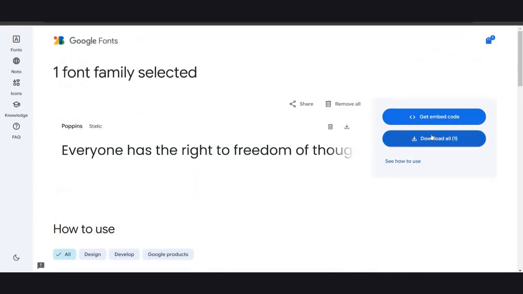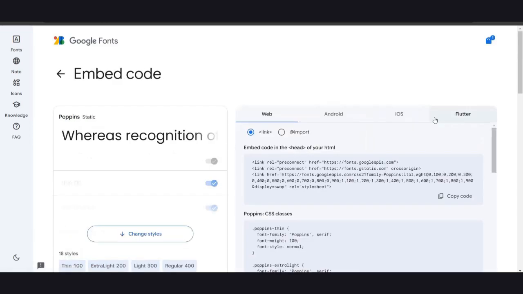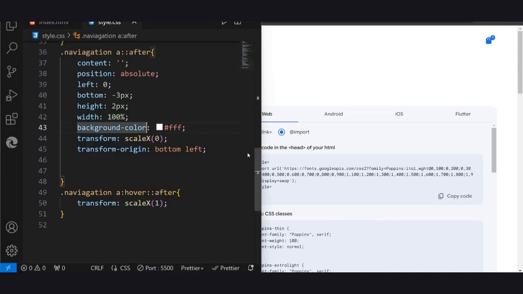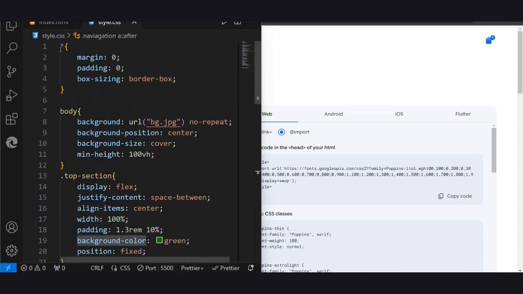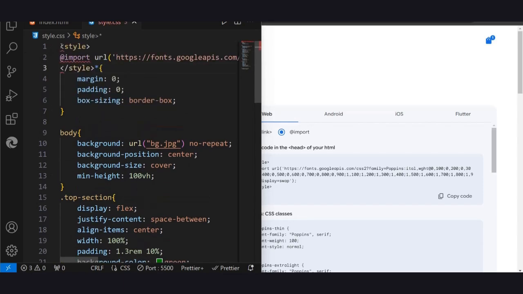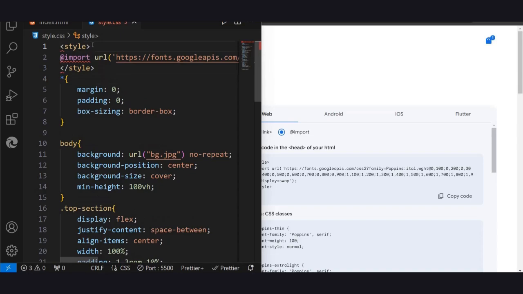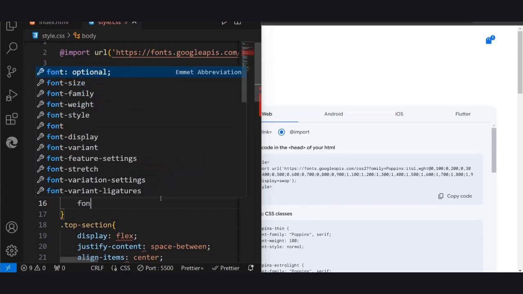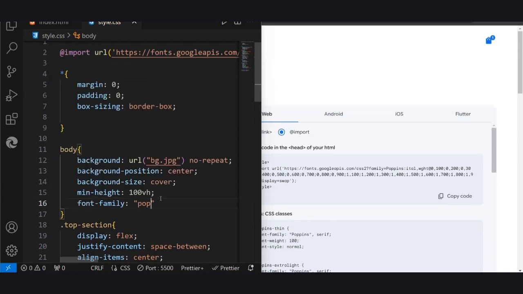After clicking that option, here you will see these two options. I'm going to click on get embed code. I'm going to choose this import option. Now copy this code, open your CSS file, and put this on top here. You remove this style tag. I don't think you need it because it's already in the style.css. I'm going to save this one. Now you can make use of that font using the font-family property here to use Poppins, the one that I just downloaded. I'm going to save this one to see the changes.